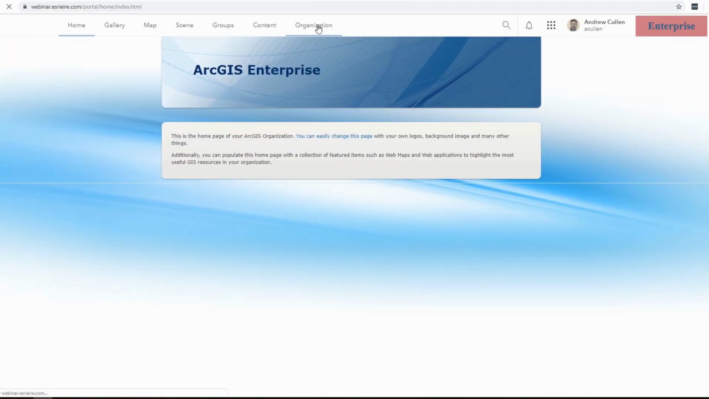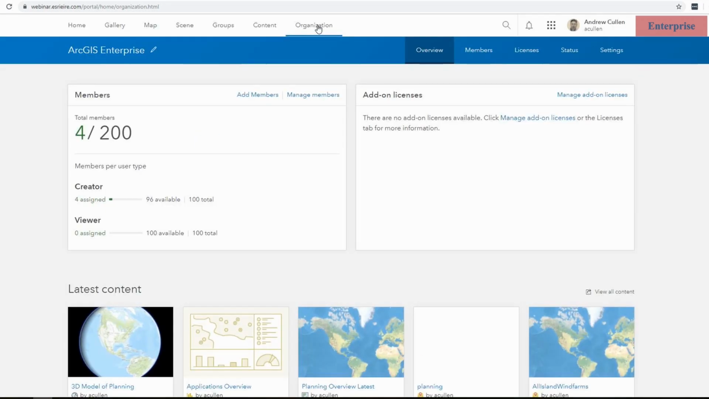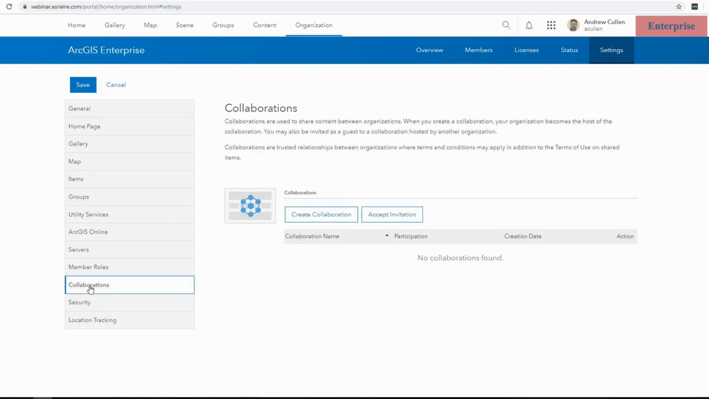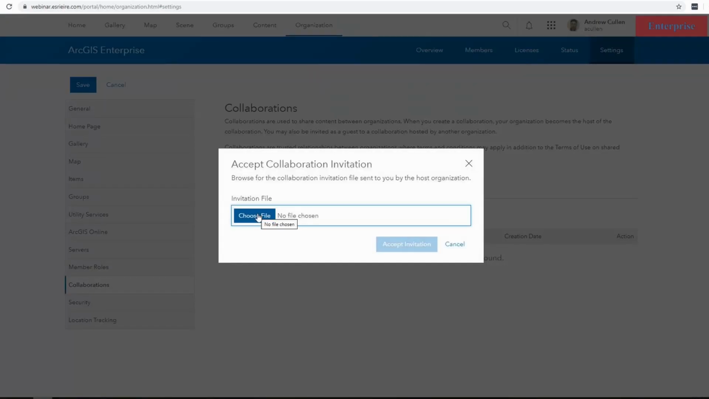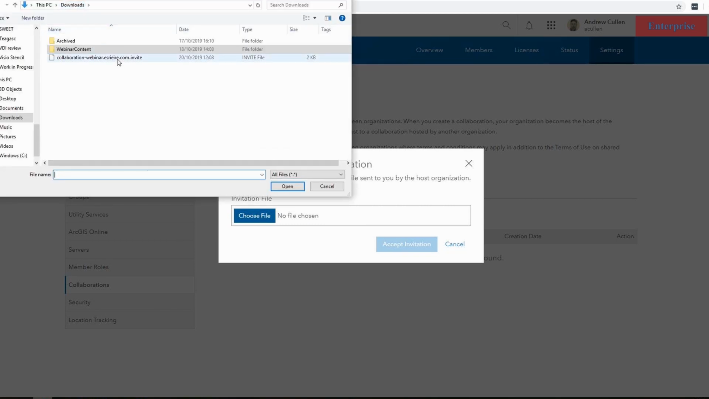Again, I'm logged in as an administrator. I'm going to Organization and Settings again, and within Collaborations, I'm then going to accept the invitation. The invitation file in my case has just been saved to my local laptop, but it could be shared via a secure share between organizations.